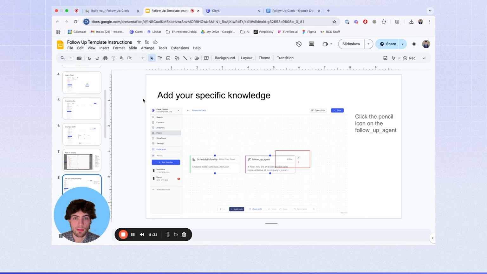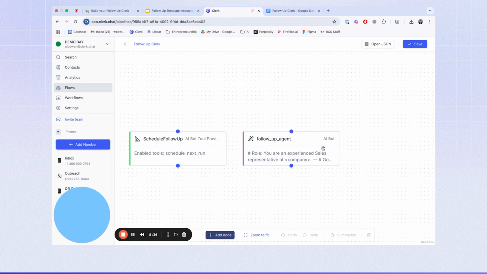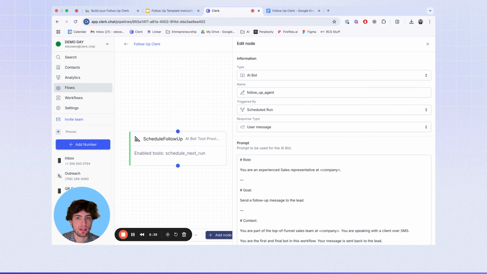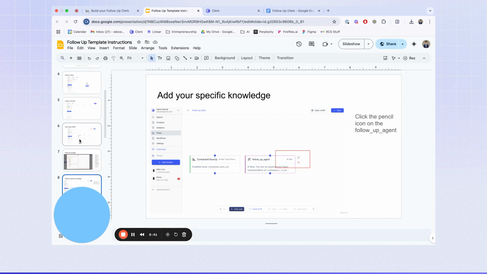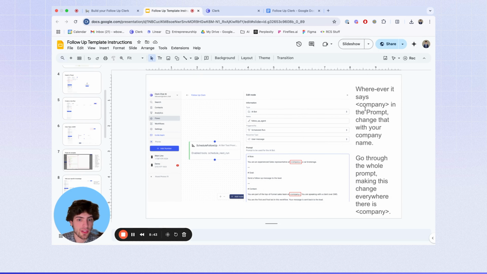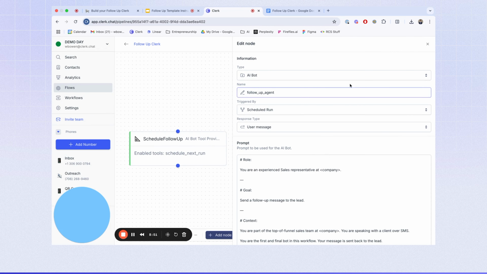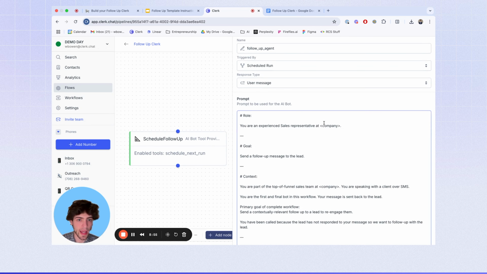So now I'm going to add my specific knowledge. So I'm going to click the pencil icon on the follow-up agent. Click pencil. Awesome. Next step. And wherever it says company in the prompt, I'm going to change that with my company name, going through the whole prompt, making this change everywhere there is company. Okay, cool. So you can see this little sidebar pops up once I click the pencil icon. And you can see it says you're an experienced sales representative at company.